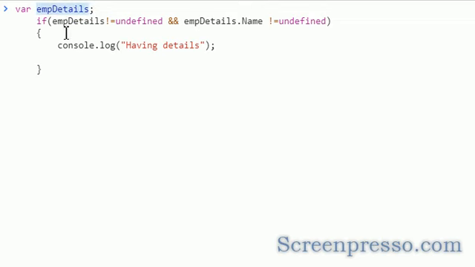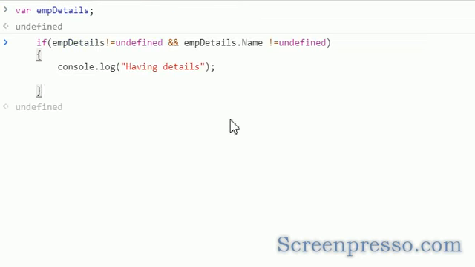Consider I am having the variable employee details. I don't have any data over there, I am not even initializing it. In the condition I am checking employee not equal to undefined. Yes, the employee is currently undefined, maybe we will confirm that. Yes, it is undefined. If it is not equal to undefined, then employee details dot name not equal to undefined, then only we are printing the details.